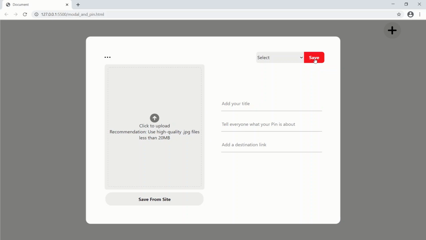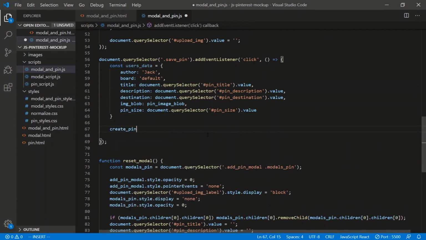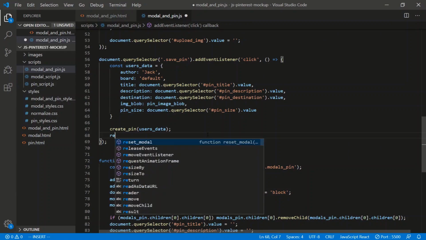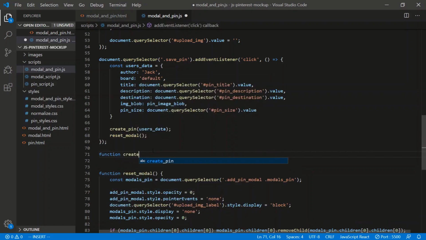We create the object. We're going to pass that object of the data here, all that information, to a create pin function. And we also want to clear the modal. So after you save, we're going to create a pin. We pass the user's data. And then we also want to reset the modal afterwards. Reset modal. So let's create this user or create pin function. Function createPin. Let's say pinDetails.